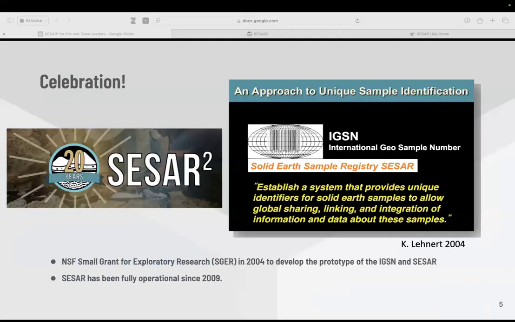We're really proud that SESAR is celebrating its 20th anniversary this year. So the system started out in 2004 out of an NSF small grant for exploratory research. And its purpose was to develop the prototype for the IGSN and SESAR. And both SESAR and the IGSN have changed names over the years as their scope has expanded and as the IGSN has become increasingly adopted across disciplines.